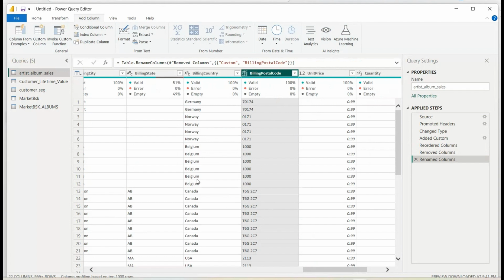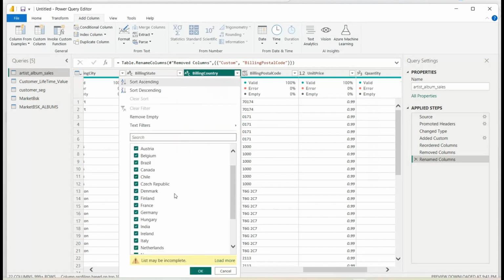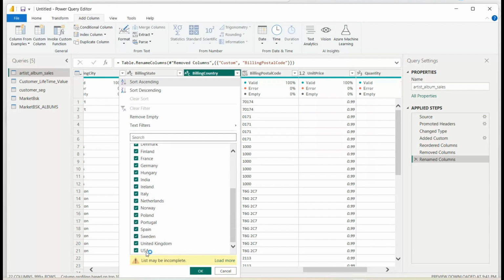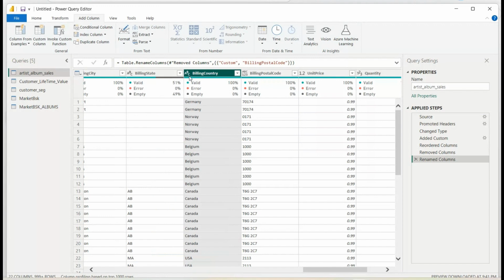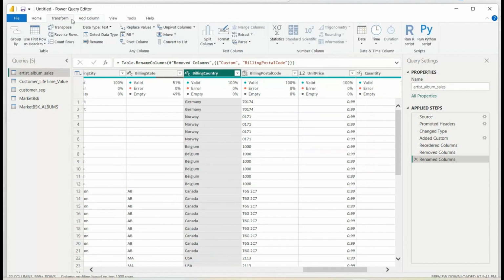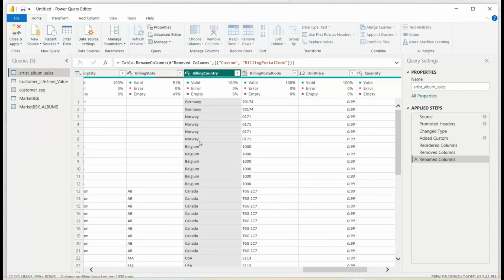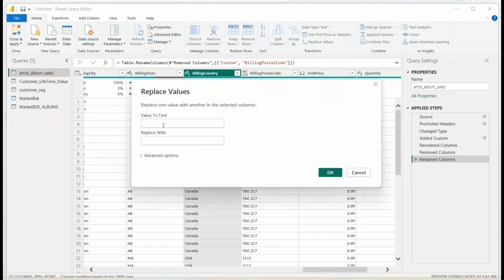So before we leave here, if we look at the billing country, if we filter the billing country, we see that all the other countries are written in full, but USA is abbreviated. So we're going to change that. We'll just click on the column, replace values to bring out the dialog box. What we want to replace is USA, and I want to replace it with United States of America, and that's it.